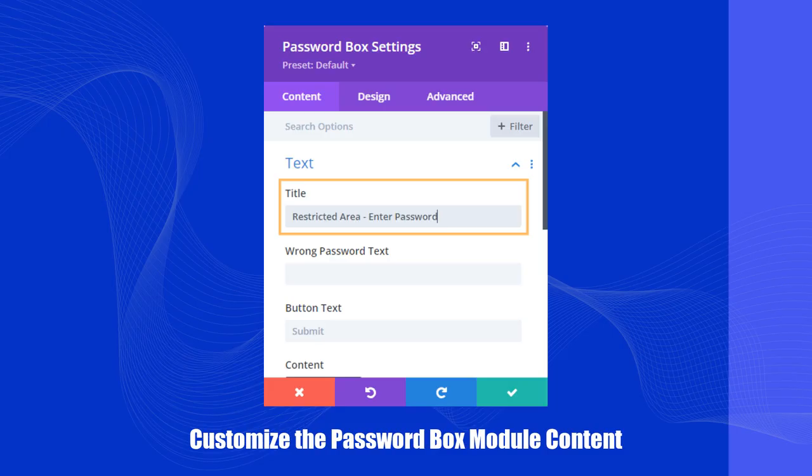Finally, explore the design options to add custom styles. For instance, you can select a background color that aligns with your site's theme for a more cohesive look. Take your time to tweak these elements to match your preferences. This will help create a professional and user-friendly password-protected experience.